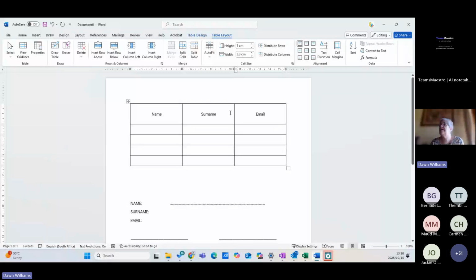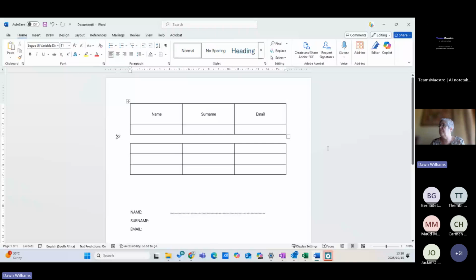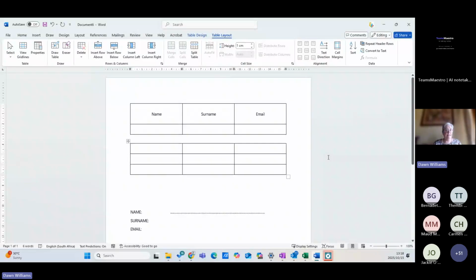You can do your heights. If you're doing a table and you want to split it over 2 pages because it doesn't fit in, you've got your automatic split table, which will split your table for you. And another nice feature of the tables is managing to repeat your header rows.